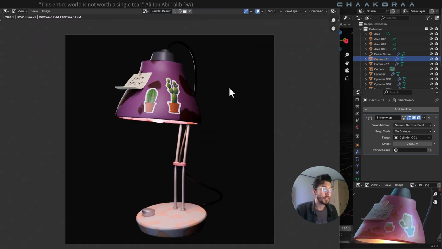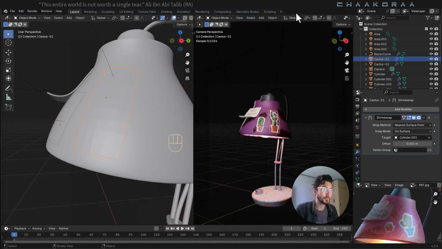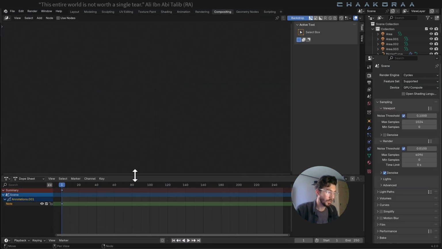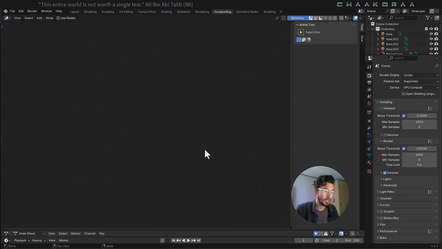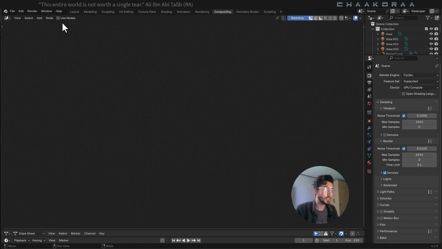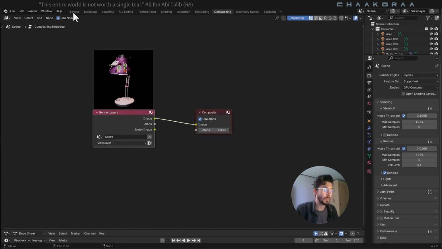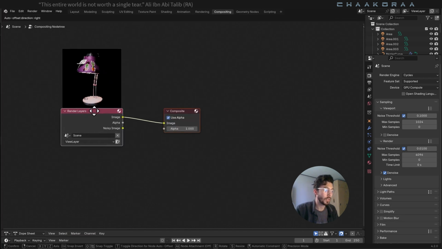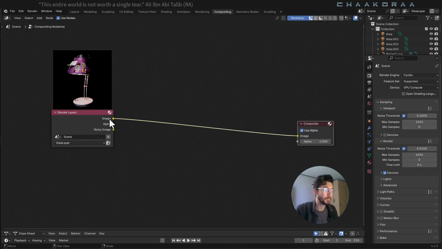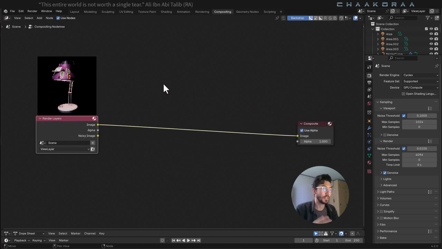After the rendering is done, just don't do anything, just close this panel and come to the compositing and close this panel and press N to close this right part as well, and check the use nodes here. So in that case we can use our nodes to control our compositing and add more nodes here.